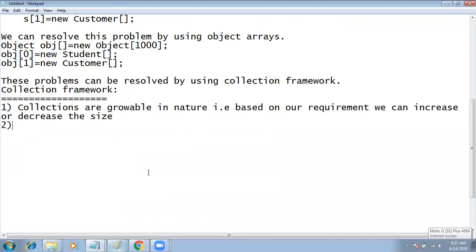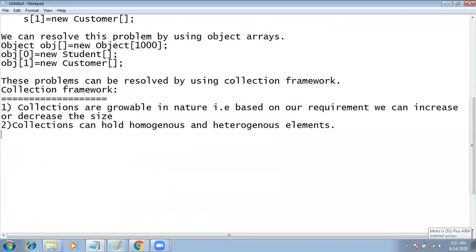What is the second one we have discussed by using arrays? Arrays are homogeneous data type of elements, but collections can hold homogeneous and heterogeneous elements. Next one is, every collection class is implemented based on some data structure.